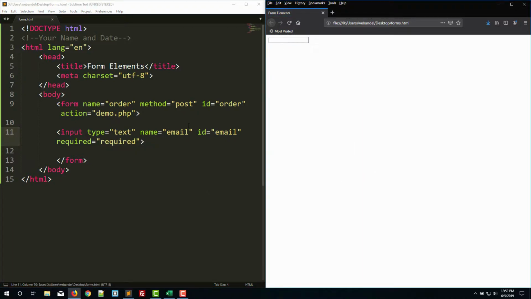And so what would happen is if somebody were to forget to type into this and we were going to have a submit button, it would give us an error saying that we forgot to fill in this information. We'll look at some of these other attributes a little bit more.